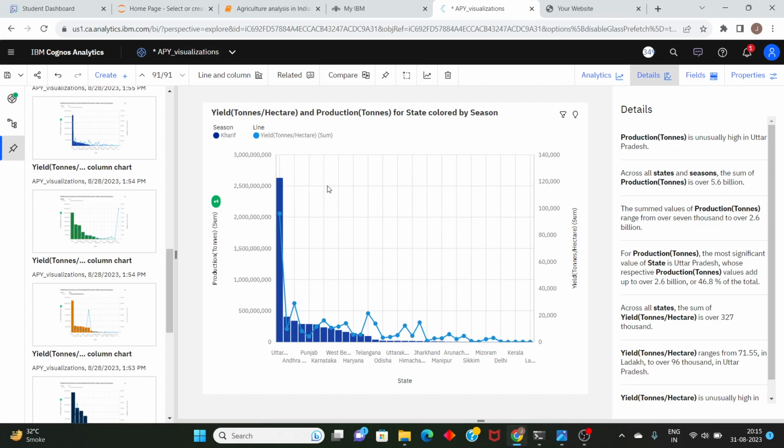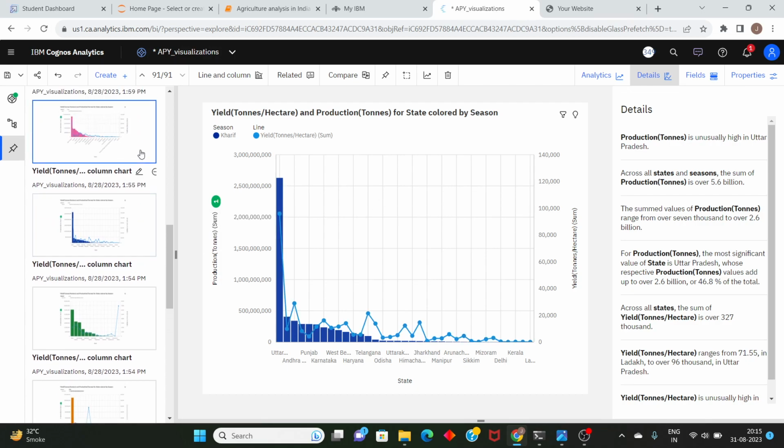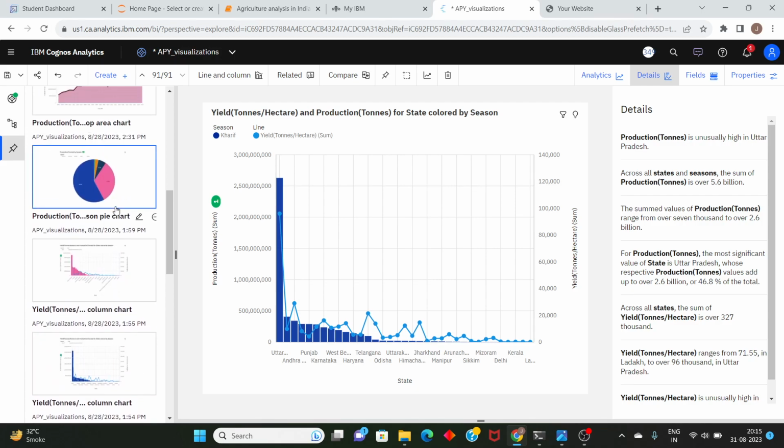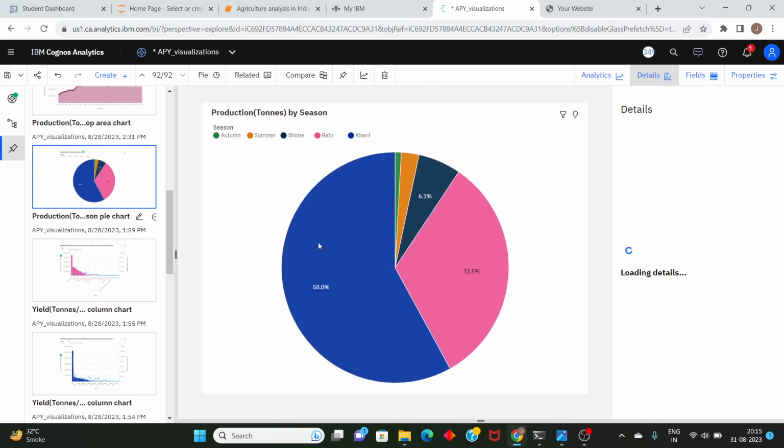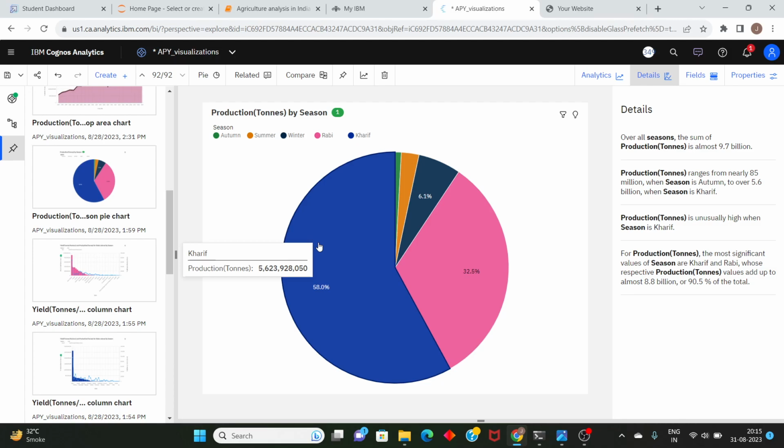So this Kharif season was best for Uttar Pradesh production. So Uttar Pradesh stakeholders can take decisions to grow the most important agriculture products in Kharif season. After that, I made a pie chart of the seasons in which the major production takes place.